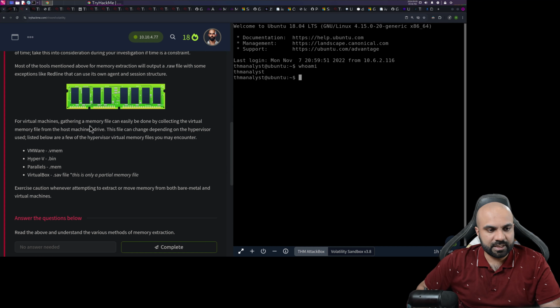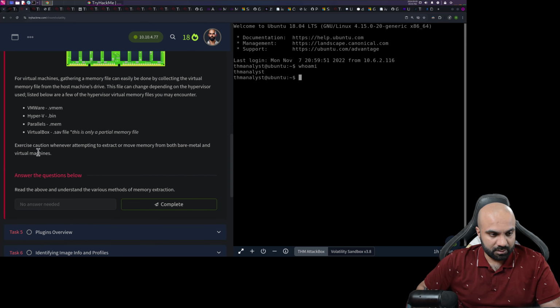For virtual machines, gathering a memory file can easily be done by collecting the virtual memory file from the host machine's drive. This file can change depending on the hypervisor used. Listed below are a few of the hypervisor virtual memory files you may encounter: VMware is .vmem, Hyper-V is .bin, Parallels is .mem, and VirtualBox is .sav file. This is only a partial memory file. Exercise caution whenever attempting to extract or move memory from both bare metal and virtual machines. Okay, this is what they have.